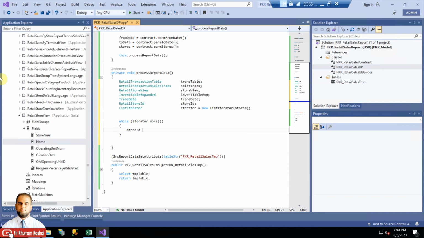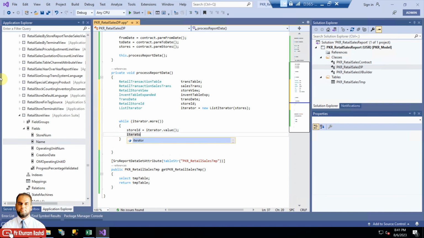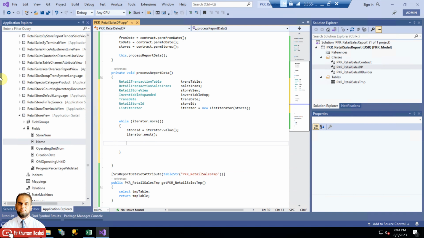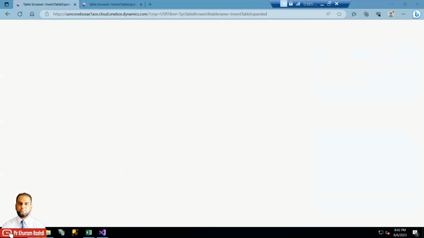Then we need to assign the value from the iterator by using the value method, so it will give us the store ID, and then we can skip to the next value. So just end our statement here. Okay, so until now maybe it is refreshed.